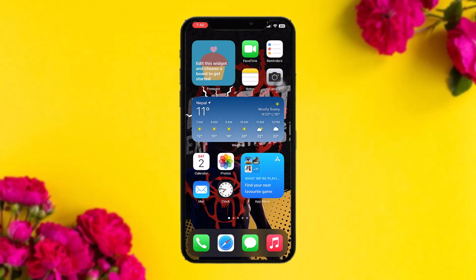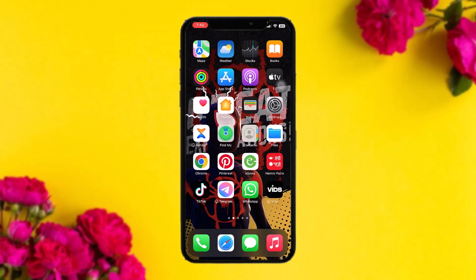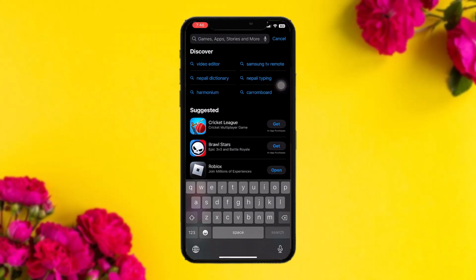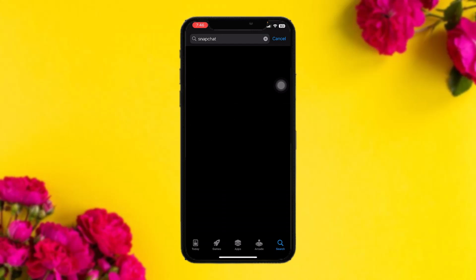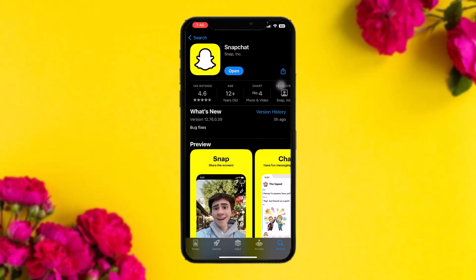Now the first thing that you need to do is head over to your App Store and in the search bar simply type in Snapchat and check to see if that app needs an update or not. Sometimes the older version also might be causing the issue that you are facing, so just simply updating the app will probably fix the issue.